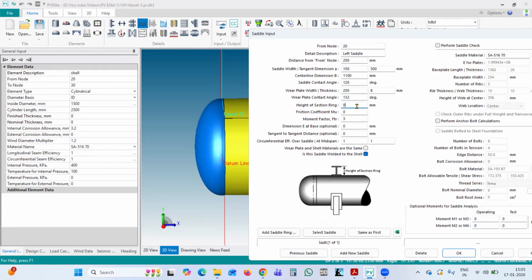Height of section ring: if you can see in the drawing, this is the section ring. When there is a failure in the saddle, if one of the stresses is governing in the saddle in the vessel, at that time we use this height of section ring, but in our case it will be 0.